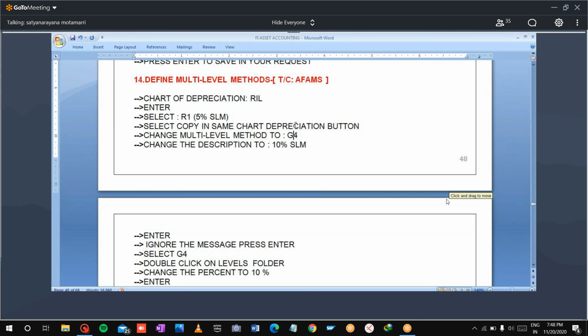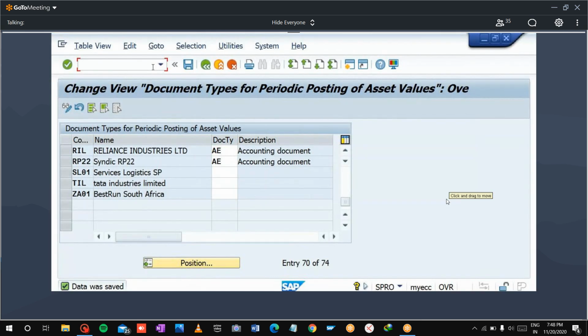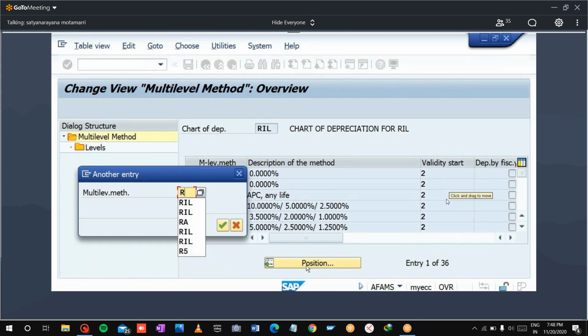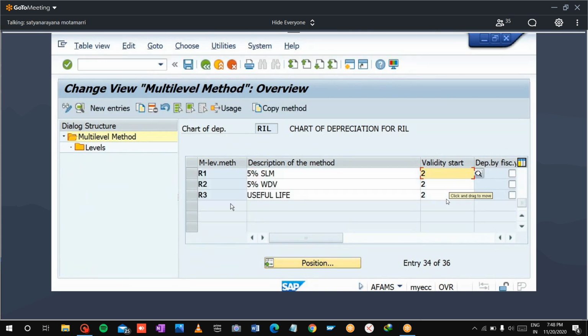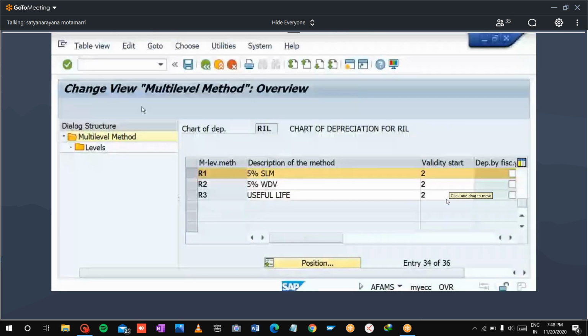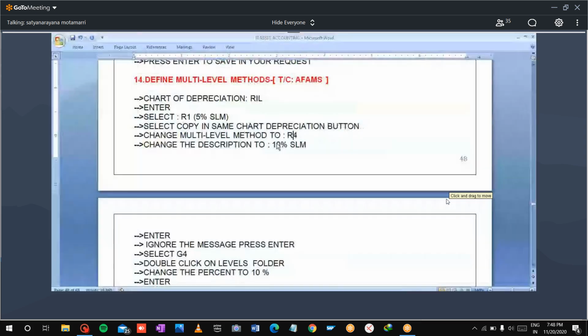AFAMS. Select R1. What are you created? R1. Select copy in same chart of depreciation button. You can give whatever you want. It's only text field. I'm using R. Anything. Only text field.